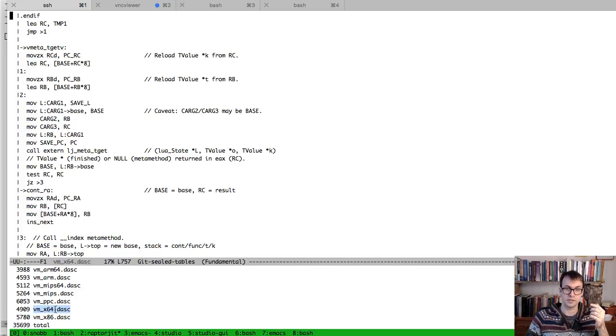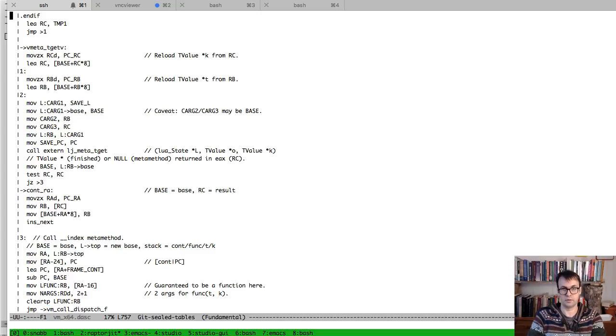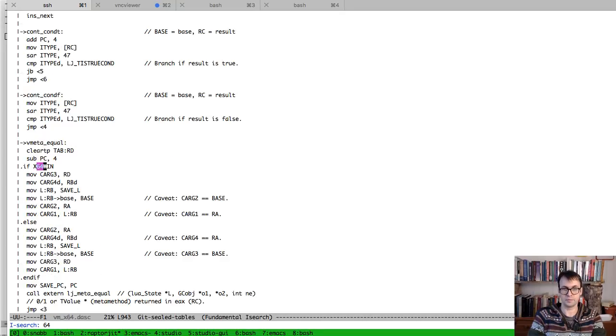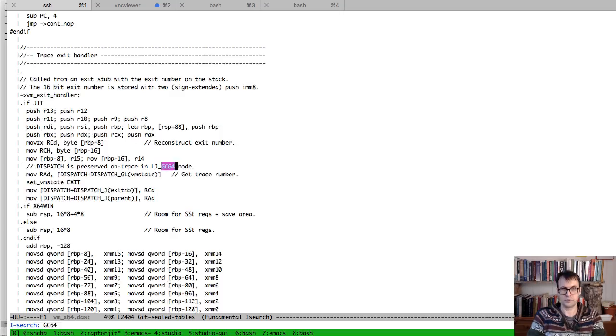So with this 64-bit VM, for example, even within there, it's very ifdef-heavy. There's two kind of related questions. Do you use 64-bit instructions and 64-bit registers? That's the x64 versus x86. And the other question is, do you use 32-bit or 64-bit pointers into the Lua heap?